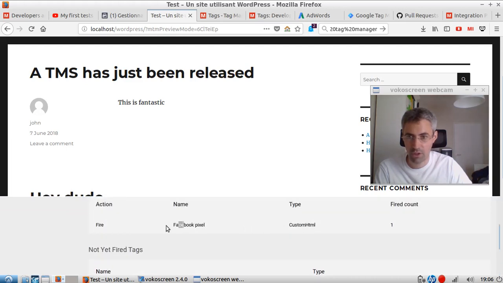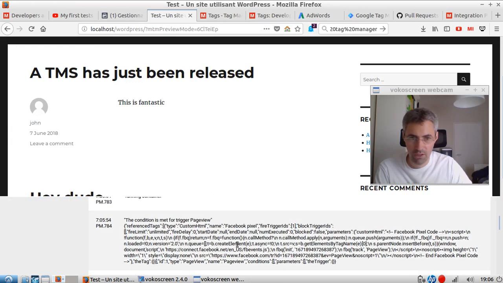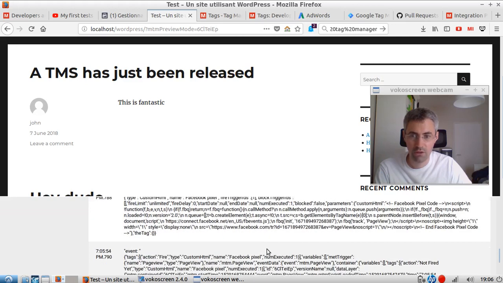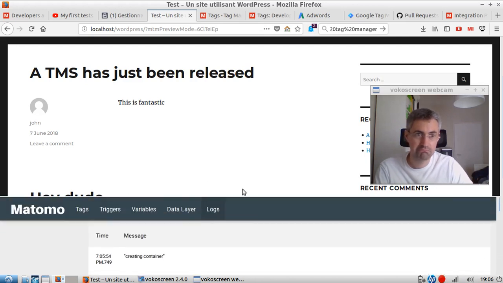Can I get more information? Okay, as you can see here, the condition is met for trigger page view, and everything has been triggered. So the basic code that I just copied and pasted has been properly fired. That's the way you can integrate the Facebook pixel. There's no difficulty, just a copy and paste to do. And if you want to add some extra layers of customization, you can use variables for that. That's the thing that you need to know.